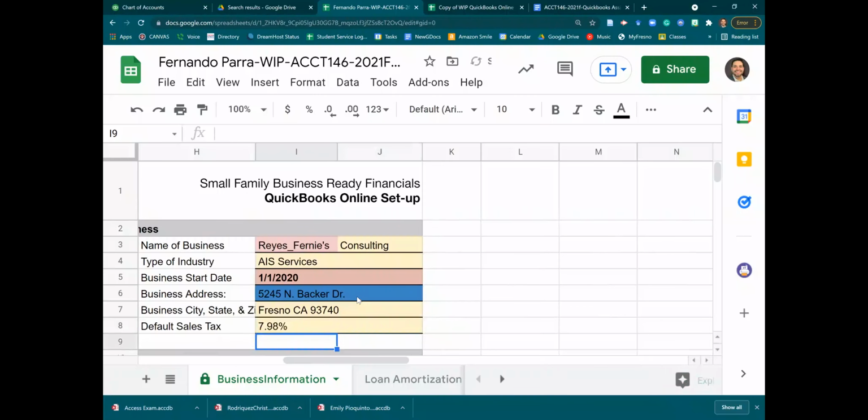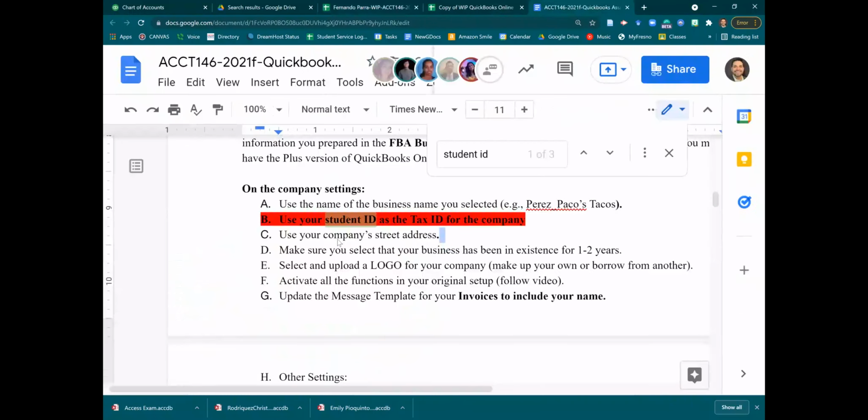7.975. Otherwise, it's going to be an issue with your invoices. Let me make sure I increase this. So when you create a taxable invoice, it shouldn't be 8%, it should be 7.975. And so I think that we should put this on the instructions as well.